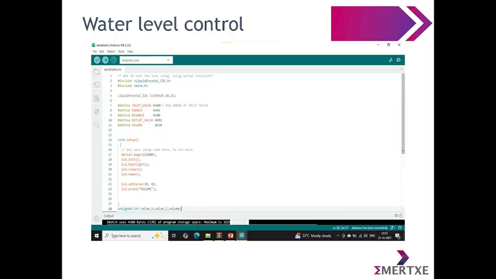Next, in water level control we are also using the liquid crystal display, as we need to display the water level or the volume of water in a tank. So we are using the CLCD, using the LiquidCrystal library in this also, and we also use an inlet valve, enable, disable, outlet valve, and a volume.